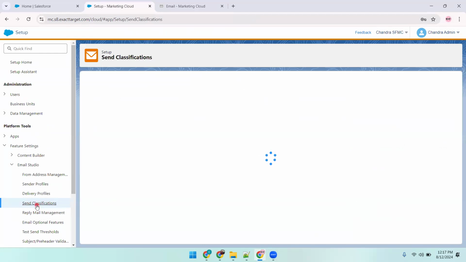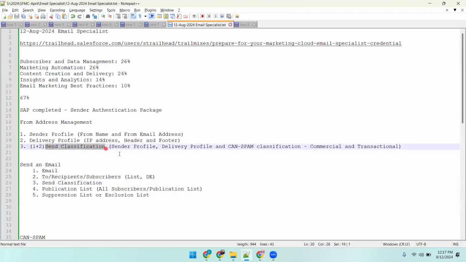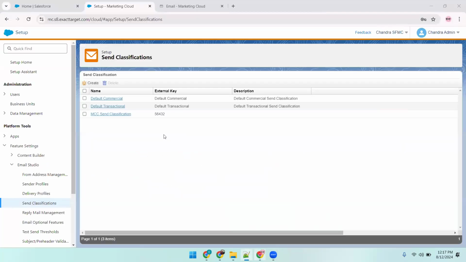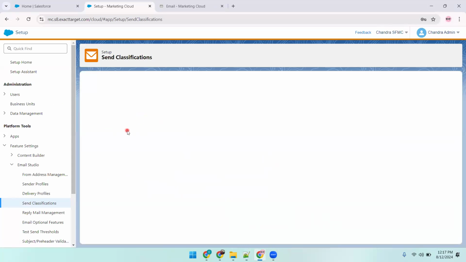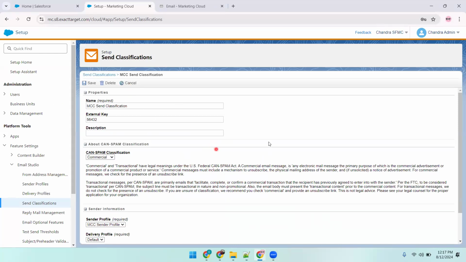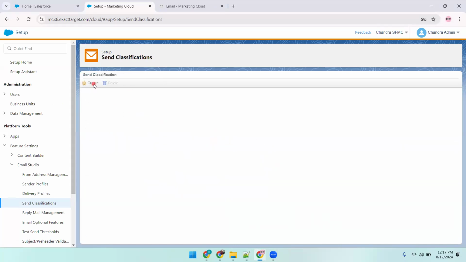So when I click on send classification, you can create a new one, or you can see the existing one. Let's see the existing one. To understand this, you need sender profile, you need delivery profile. So when I select this, send classification, you can pick any one or you can create a new one. Okay, I'll show you the new screen. It's not rocket science. So I'll click on create.